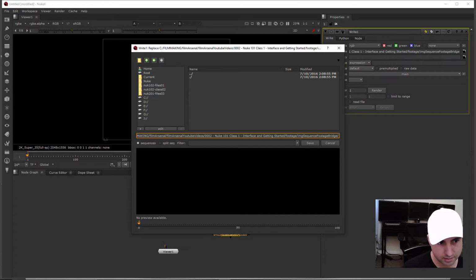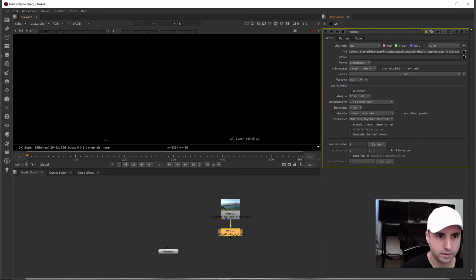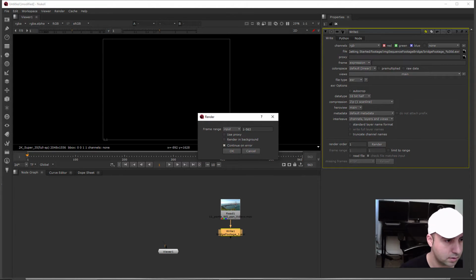Now we're just going to name it whatever you want. So bridge footage underscore percent-four-d dot exr. Let's just start working with EXRs. The default settings are fine. We can just hit Render selected Write nodes.